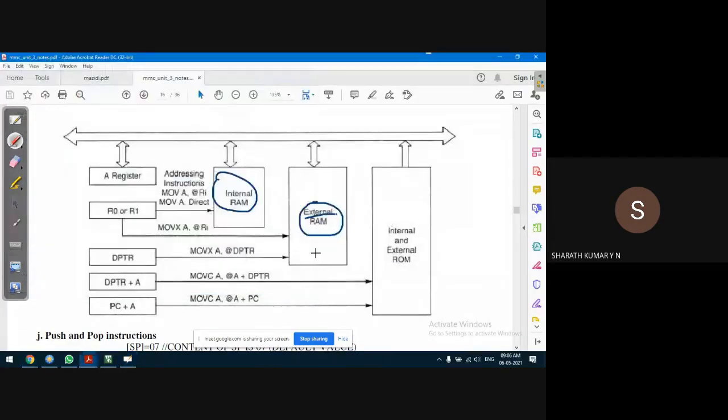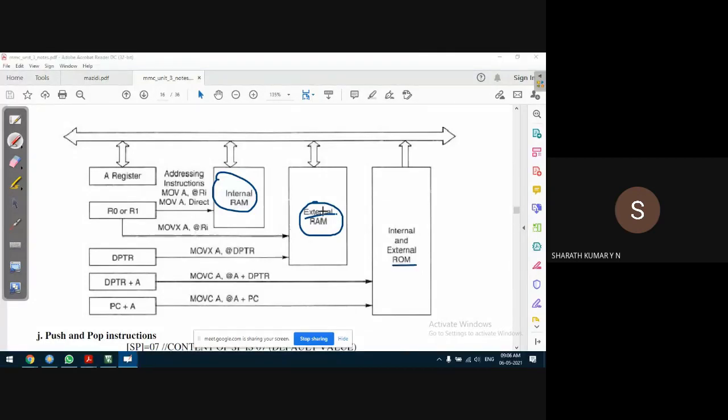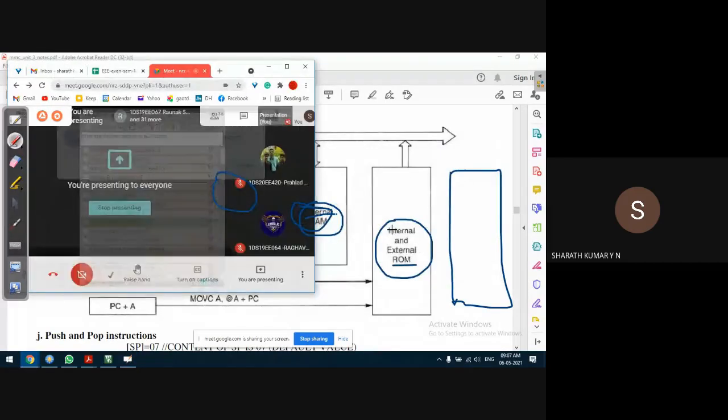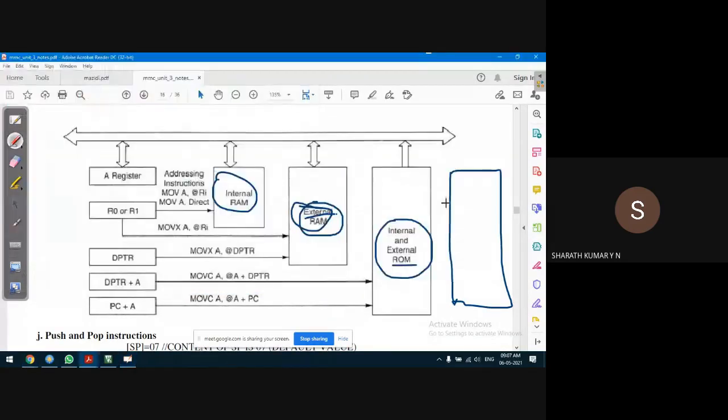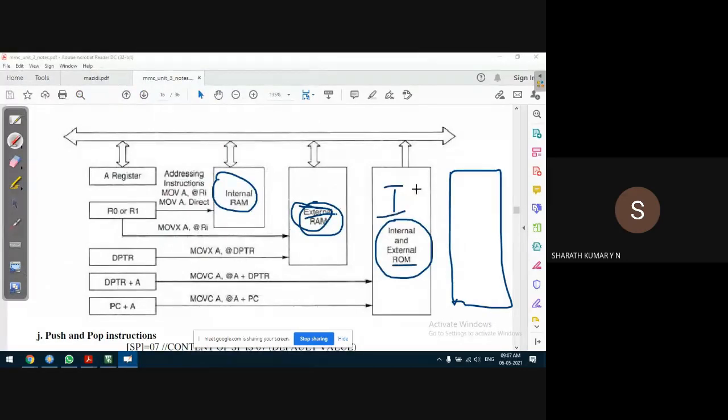There is external RAM memory, and there can also be ROM memory, which can be either internal or external. Why is it shown like this? Why is it not shown separately, one for the internal ROM memory and another for the external ROM memory? We'll discuss this a little later. I'll come to this point.